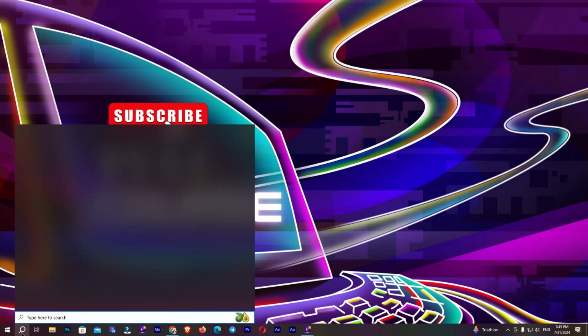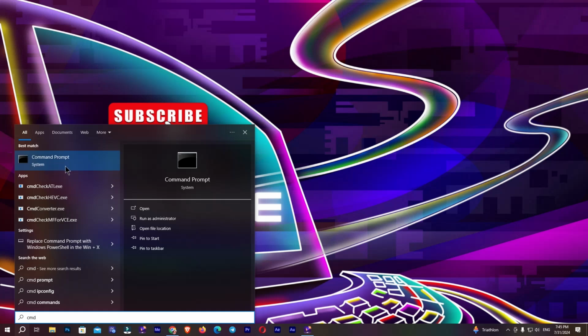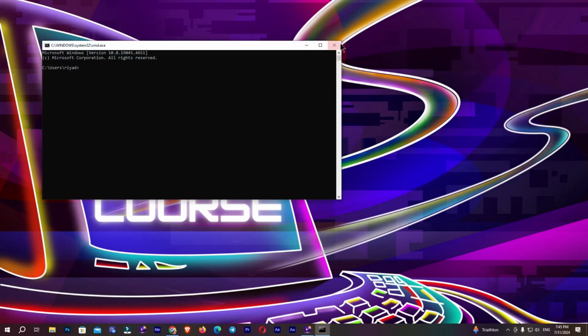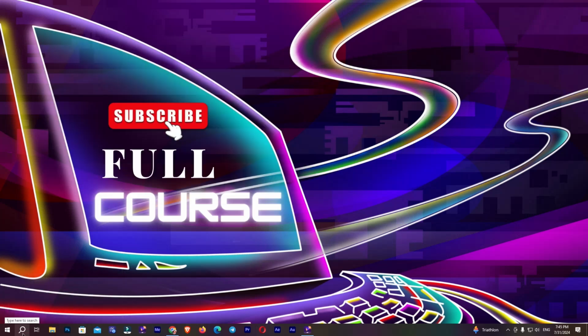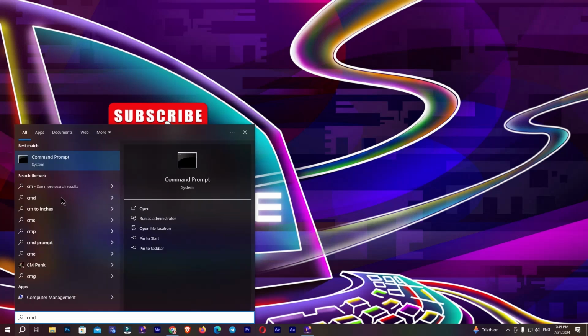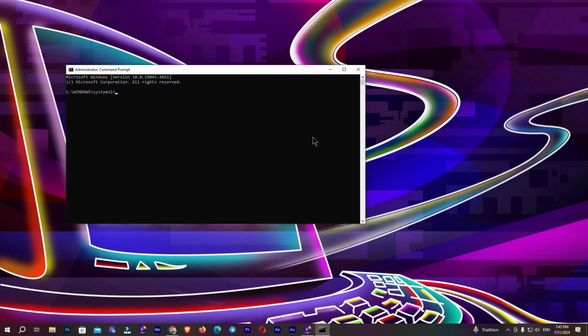You can go to the search area and search CMD, or you can open the command prompt with Windows plus R, and here type CMD and click on open. Now I'm going to open my CMD with the start menu. That's CMD, and right click on it and run as an administrator. Now you can see it in here.